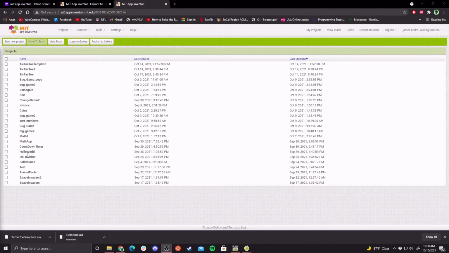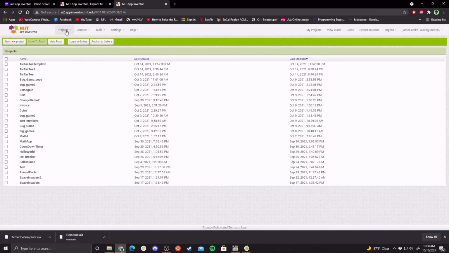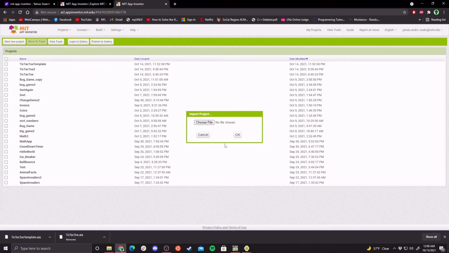So I'm going to do the following. Right now, if I go to my downloads folder, I have this file called Tic Tac Toe Template.aia. That's the file we can use to import into MIT App Inventor. So we have to import this into one of our apps. I'm going to go to Projects. Instead of Start New Project, I'm going to import project from my computer. I'm going to click on this.